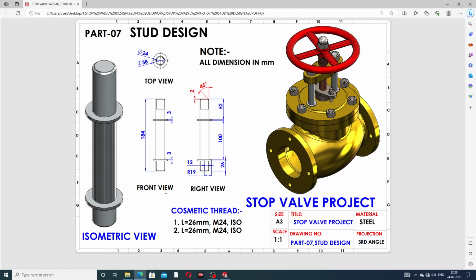Select the right plane, which is better because all the geometry is shown here. This distance is 19 millimeter, this is 12 millimeter, this distance is 26 millimeter, then 100 millimeter and 52 millimeter. The chamfer is 2 millimeter at 45 degrees, the full length is 84 millimeter, and the thickness is 3 millimeter. The diameters are 38 millimeter and 24 millimeter, and there is a 90 millimeter radius. The 12 millimeter is a radius, and 24 millimeter is the diameter.